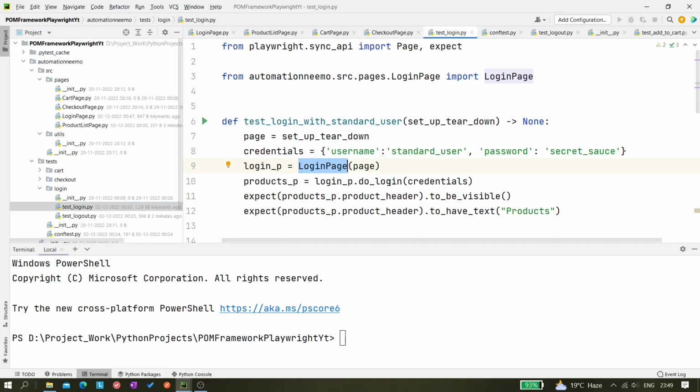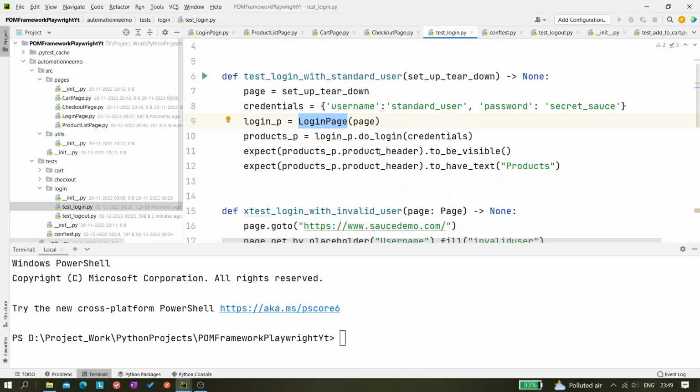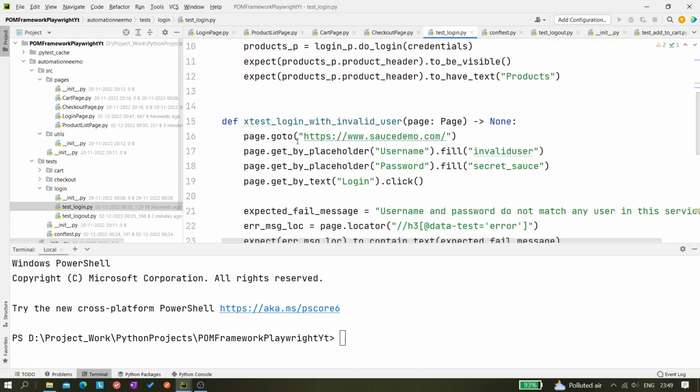With that we have accessed this do login method, and then we have also created one property, that is product header, from the products page or products list page, and we have verified whether that is visible or not, and then we have checked some text on that header, that is products. Now, actually we have already automated it, but what we are doing here is just updating it to the page object model design pattern or the framework structure.